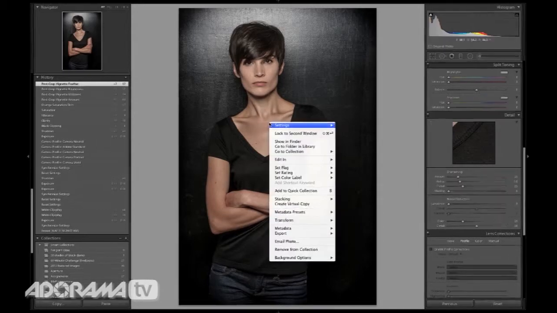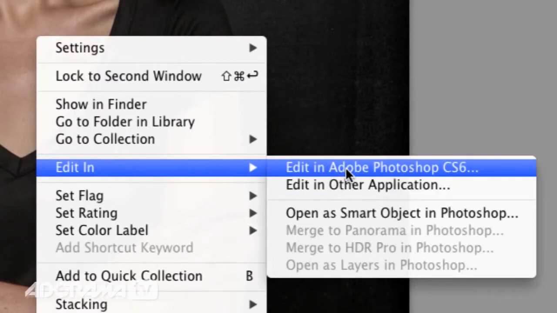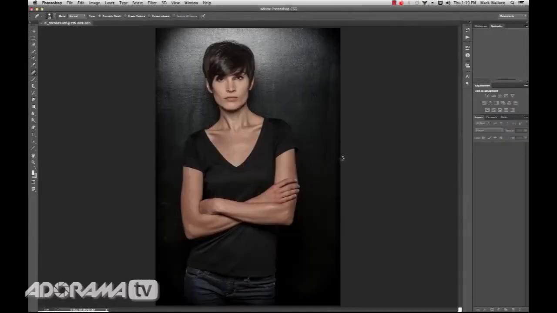So what I'll do is I'll just right-click, say Edit in Adobe Photoshop CS6. Now this could be CS4, 5, 6, Adobe CC, Photoshop CC. It doesn't really matter. The stuff that I'm going to show you right now goes all the way back to the earlier versions of Photoshop, so it'll work with most versions that are out there.